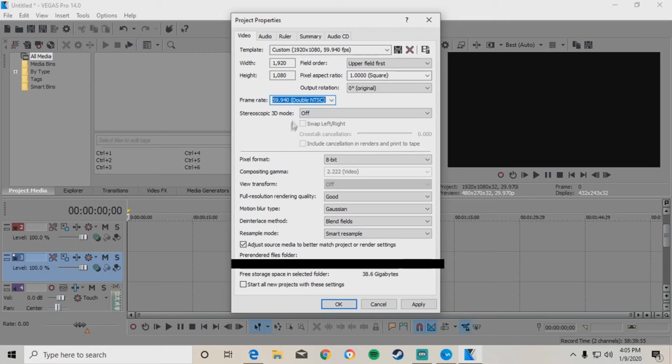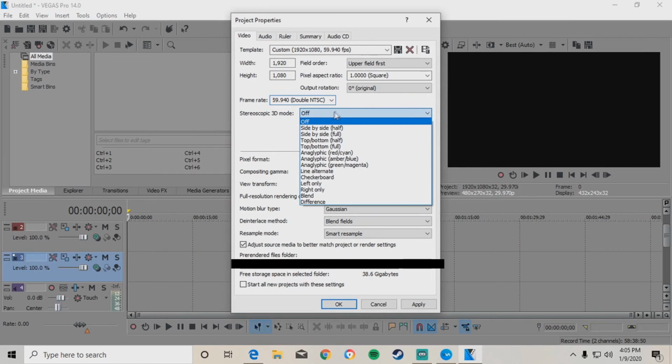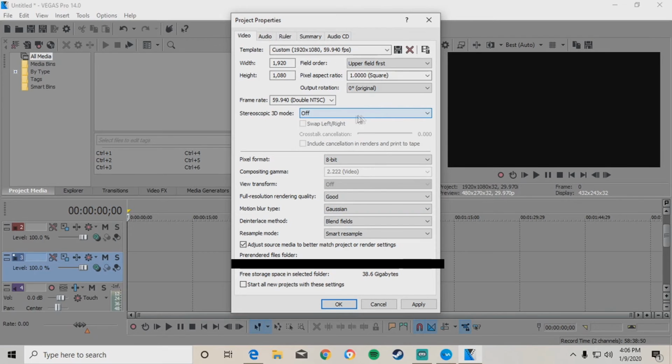Stereoscopic 3D mode. Okay, so if we go back to the video, do you see these? It's like blue, red. In order to get this effect, as soon as you start Vegas, you need to have this turned on to red, cyan, and it's personal preference, whatever you like to use. I typically use red cyan just because it looks the best. The thing is, when you turn this on, your video will go into a color correction, which whenever I go over that tutorial, I'll show you how to fix all of that.